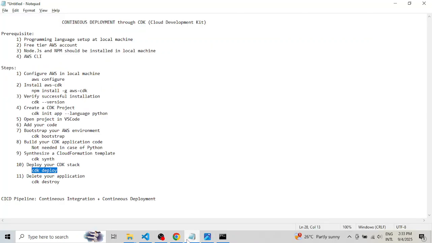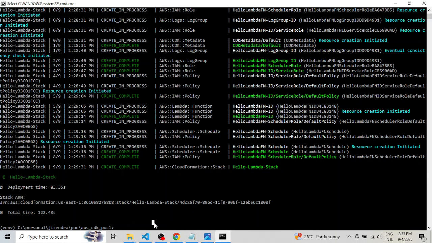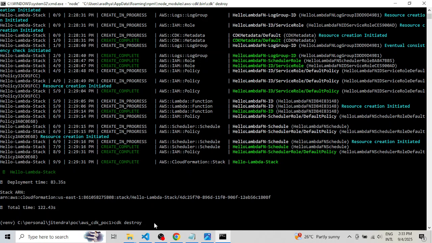Now if needed, we can destroy whatever we have created. To destroy this, we just need to trigger this command, cdk destroy. So if we don't want to incur any cost, then let's destroy all these things. It will again take some time, and once this cdk destroy is completed, we can again go to our AWS console and verify whether all these things are removed or not. If anything is not removed, then it's better to manually remove those things.